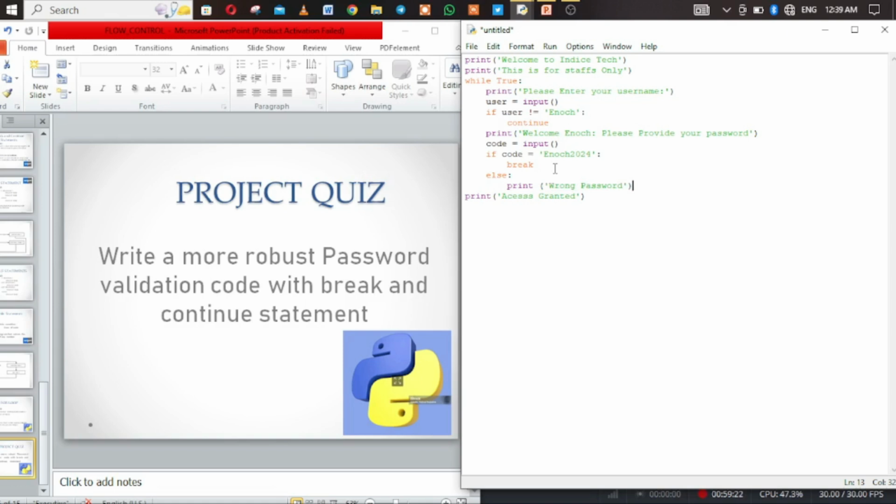I think this code should run, as at least it has the continue and the break statement, and I think it's a little bit more robust than the other one that we did. So what happens here is while true, this is for staff only. If you have gotten here, it means you're a staff, and that is true. And if it is true, print enter a username and it collects it as user. If the user is not Enoch, this continue statement will go back to the condition, and of course the condition is true, that is for staff only. It will still ask you to print your user.